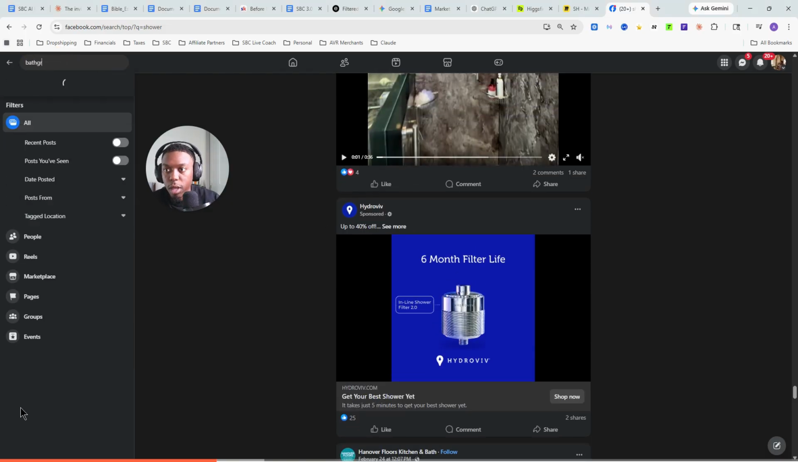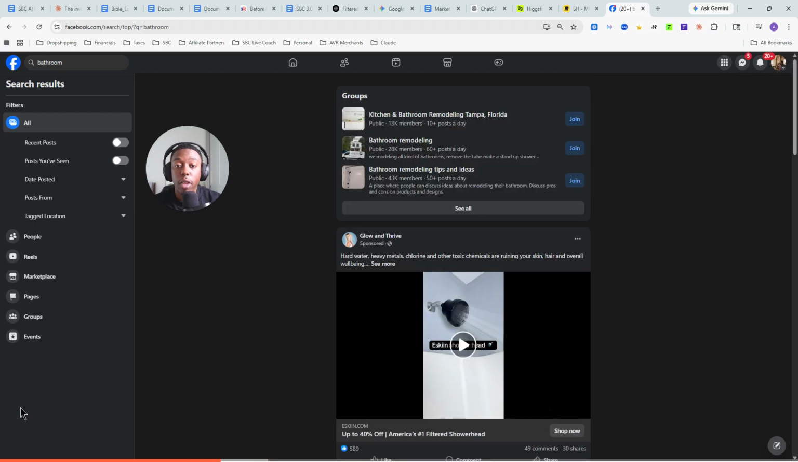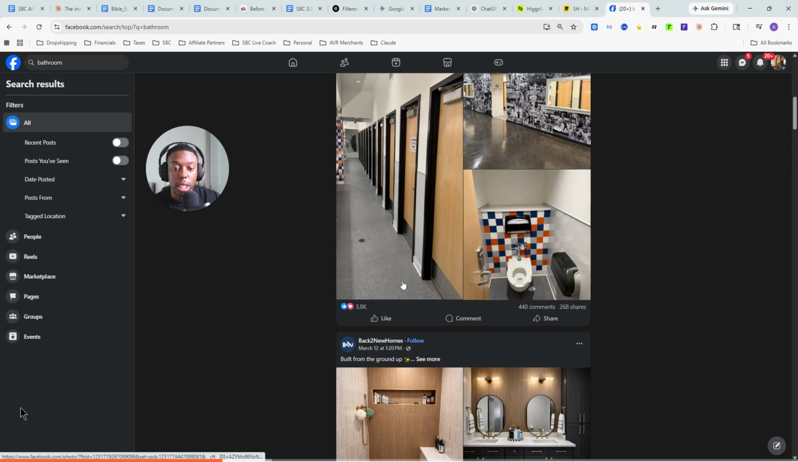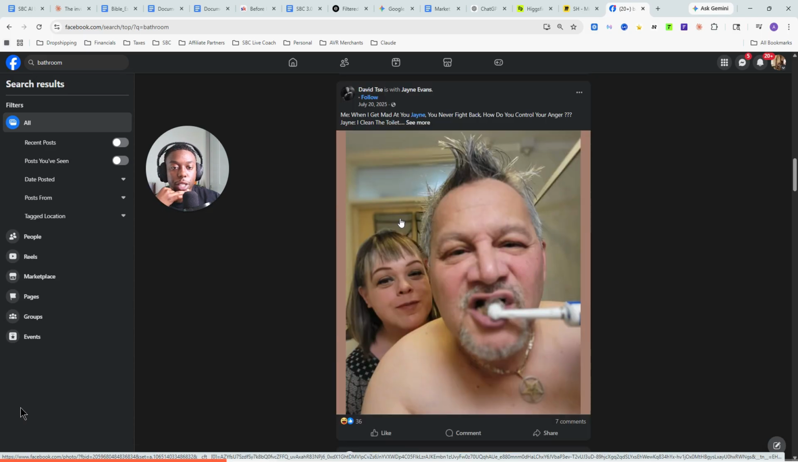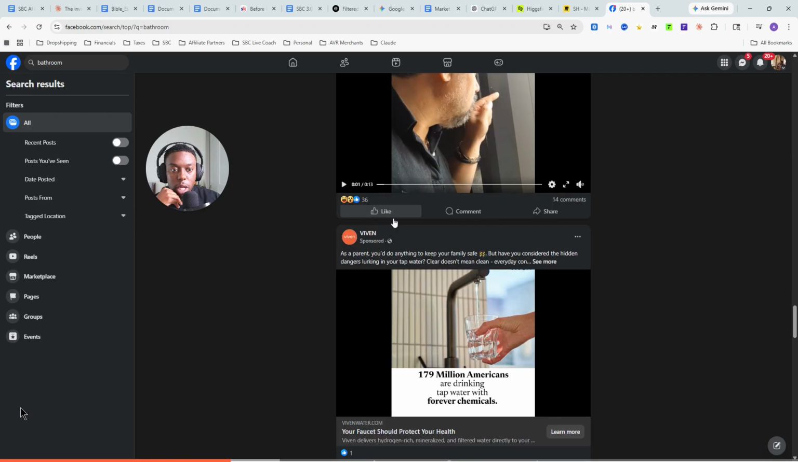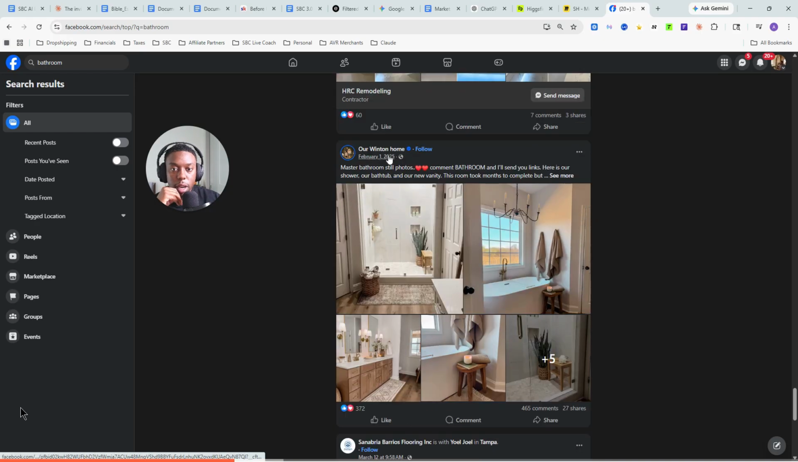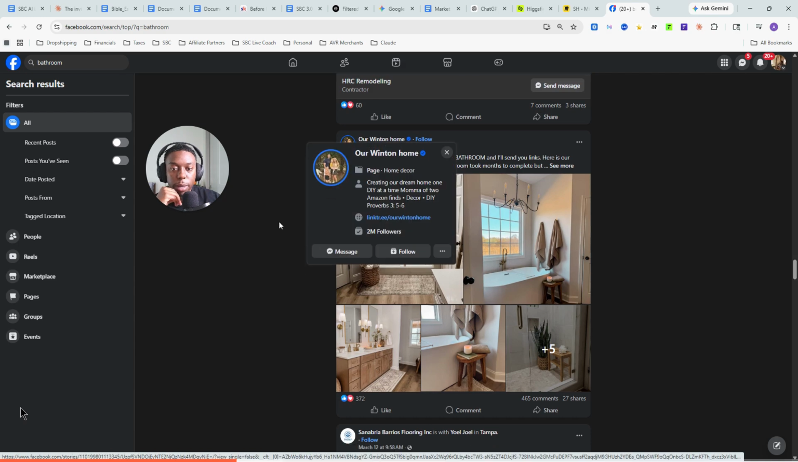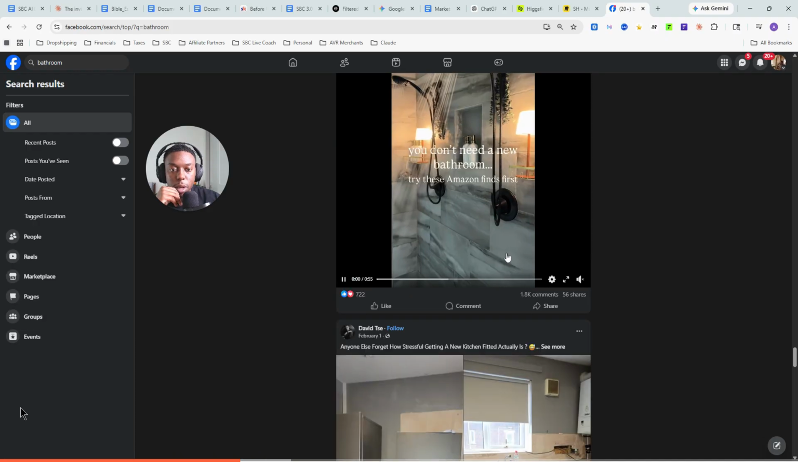Let's type in bathroom. So another thing too is you can type in adjacent words or phrases or problems that other people might be facing, like mold, leaking, other things like that, just to see what other adjacent imagery we can get. So that could also be a thing as well that you type in. So we're getting stuff, but we want to stay away from these business pages, and we're trying to find people that are posting stuff.